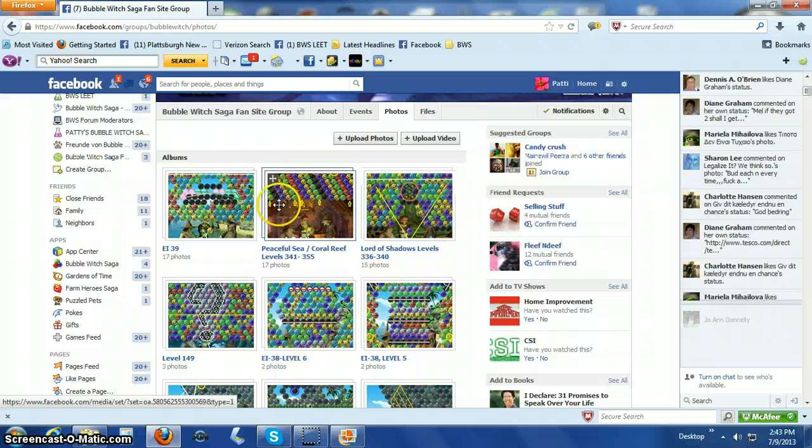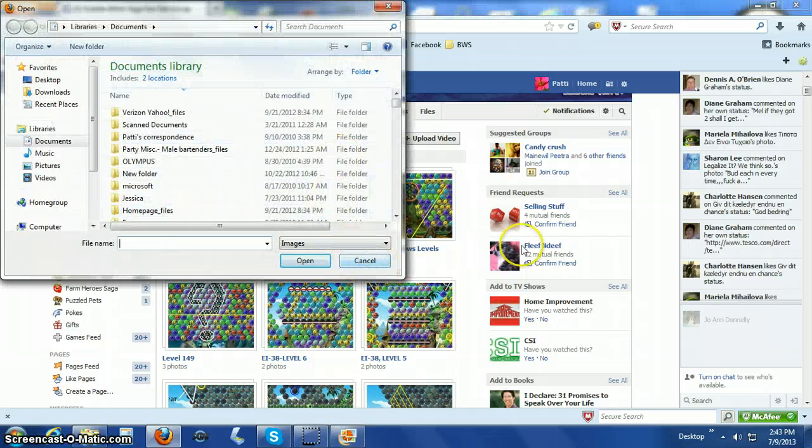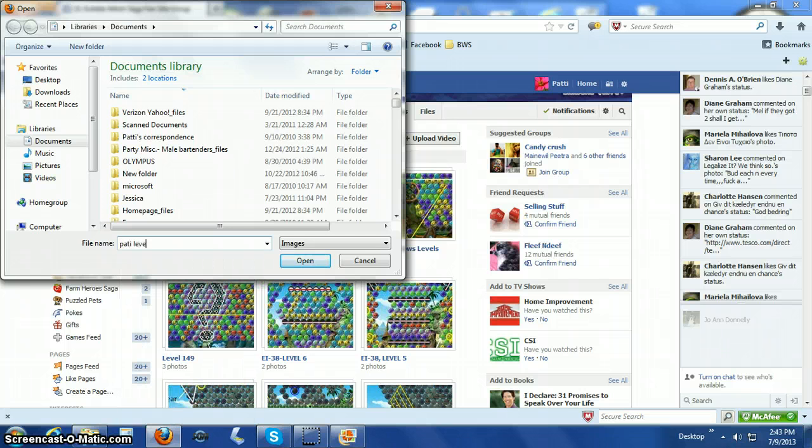In one of our other videos, you saw that I was just starting level 357 of our next 10 levels, which are called Razor Peaks. And so we need to start a whole new album. And that's how we do this. We upload, click on the upload photos at the top. My very first picture is, of course, level 357, right? Yes, 357. I'm sitting here looking right at it.